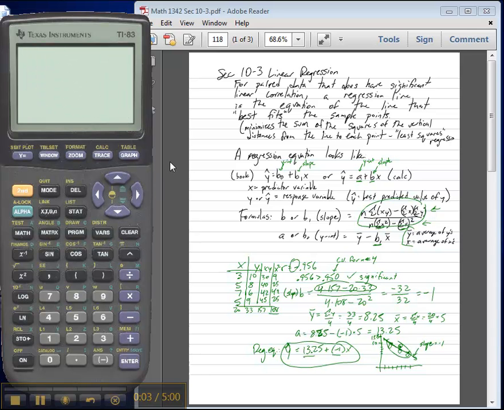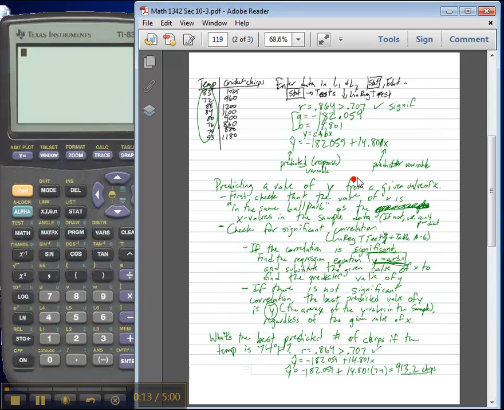Alright, so we're going to take a look at linear regression and using the calculator to help us out with some linear regression. I want to go to this example on the next page about temperature and cricket chirps that we were looking at in the previous section, and see what we can do to take that a little bit further.